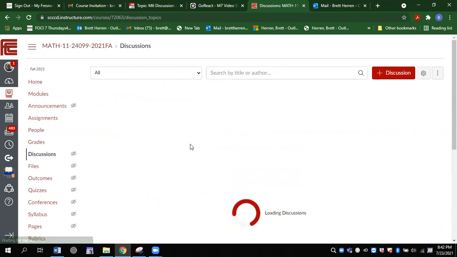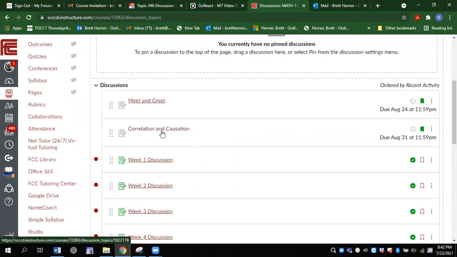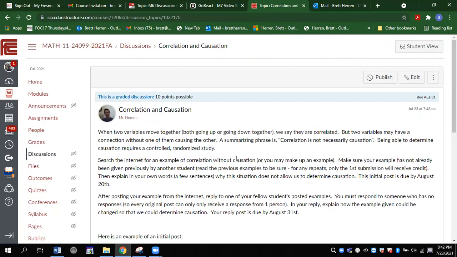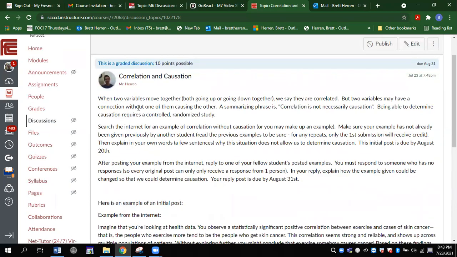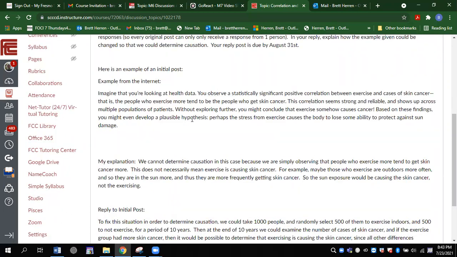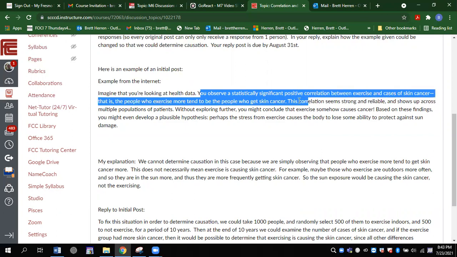And the last item was more peer-to-peer interaction, and that is I improved this activity quite a bit. I'd had this before in my statistics course as a simple question, an assignment, and they would just answer only to me. Well, now I've expanded it quite a bit and made it a discussion item. It goes through comparing correlation and causation, like when two things are related, but one doesn't cause the other. I give an example here: you observe a statistically significant positive correlation between exercise and skin cancer. People who exercise more tend to get more skin cancer. So does that mean exercise is causing skin cancer?